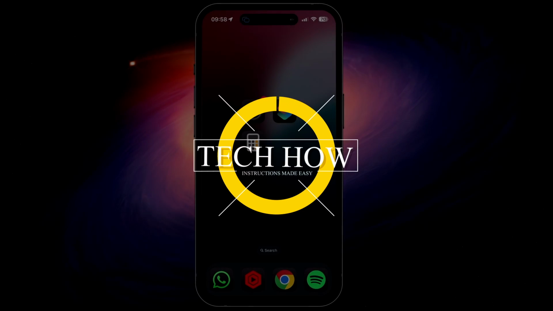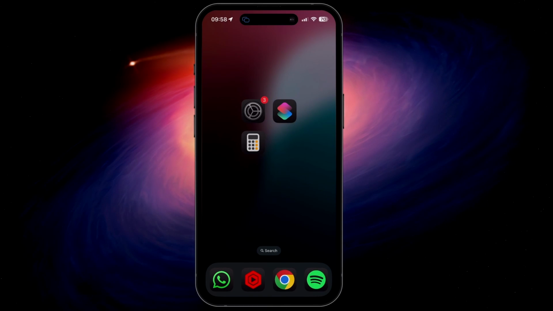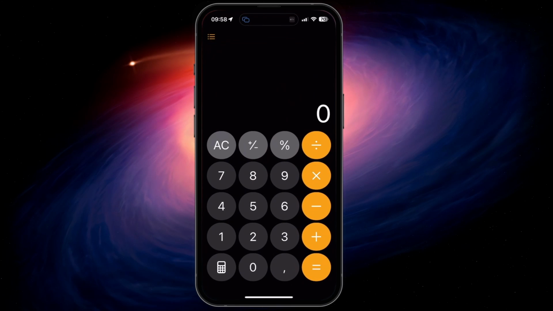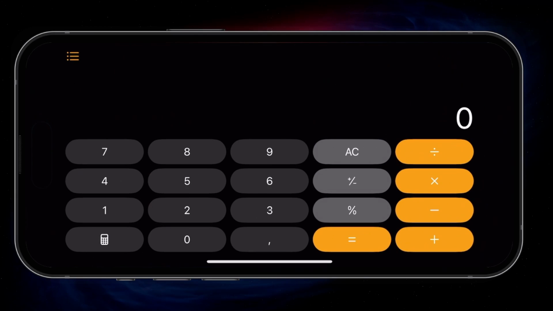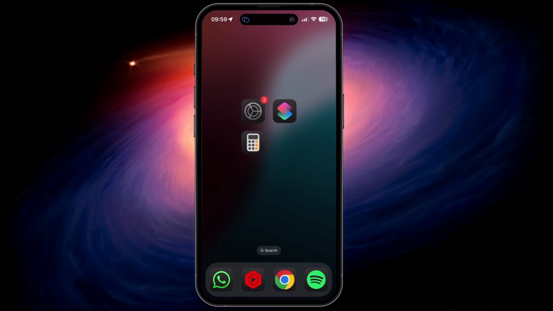What's up guys? In this tutorial, I will show you how to fix the problem when your iPhone screen won't rotate, whether you're trying to switch between portrait and landscape mode, or your apps aren't rotating as expected. I'll guide you through a few solutions.